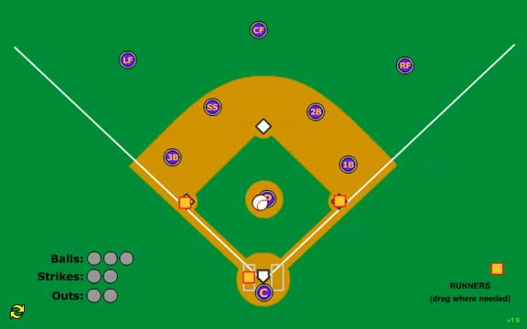Alright fellas, this is maybe the last video that I do before the big tournament this weekend. This is going to be a situation where we've got runners on first and third, we're defense, with less than 2 outs. And I guess there are 4 options here.